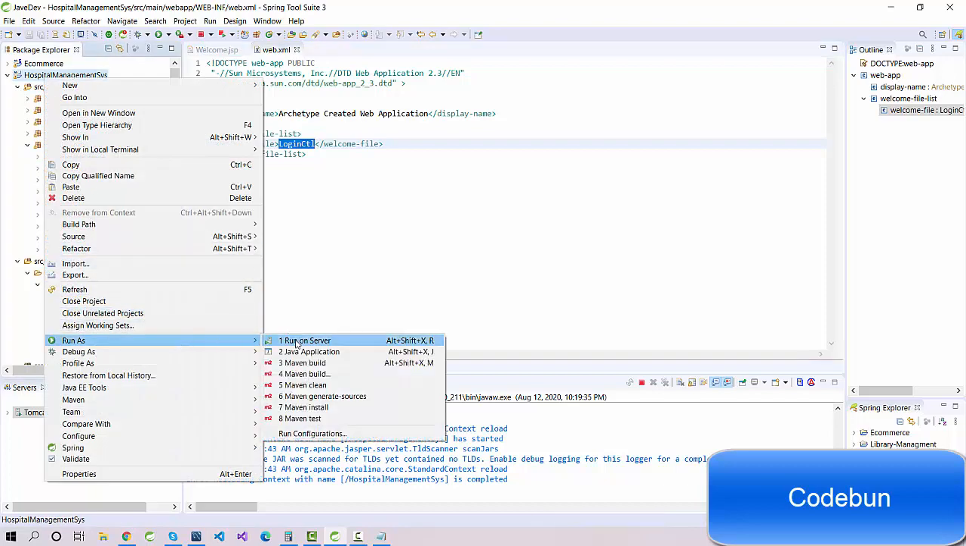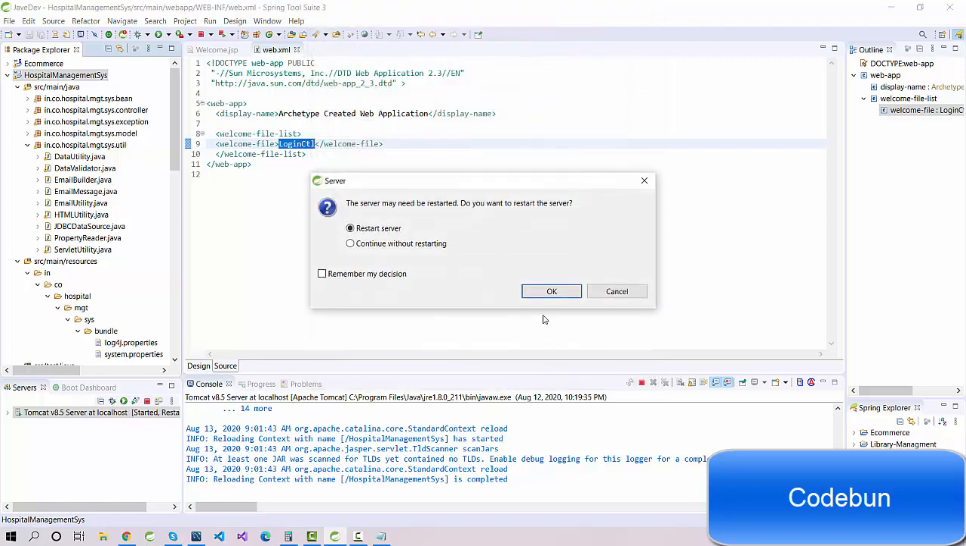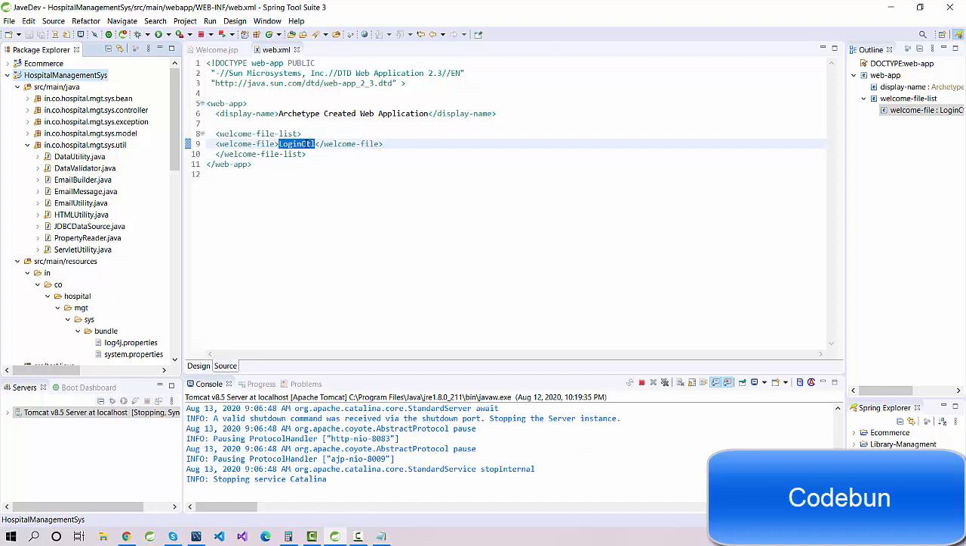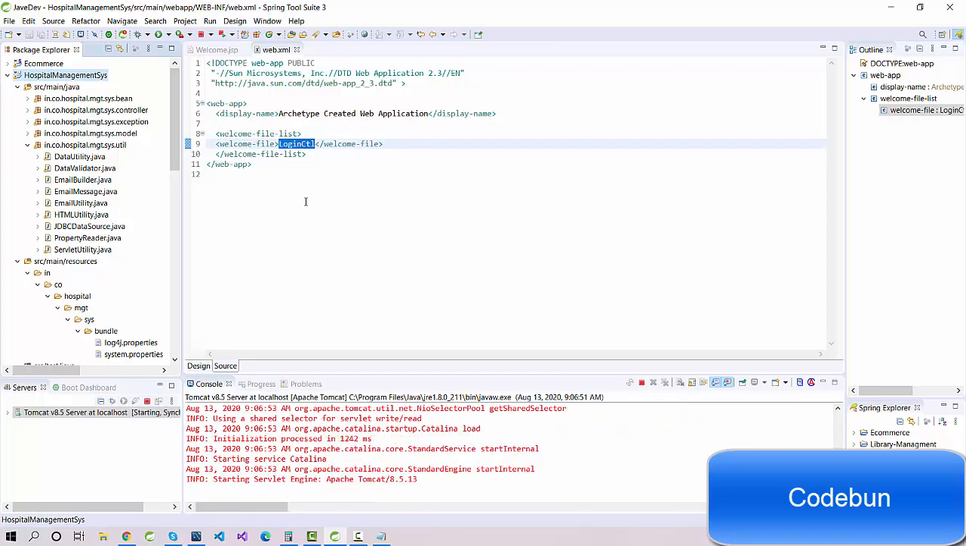If I'm going to click on run on server, automatically we have set the welcome file as the login controller. It will send the request to the login controller, and the request will go to the login controller. So let me run it.